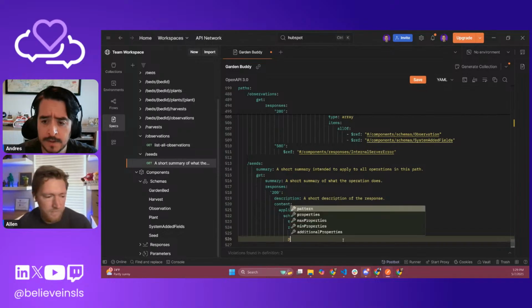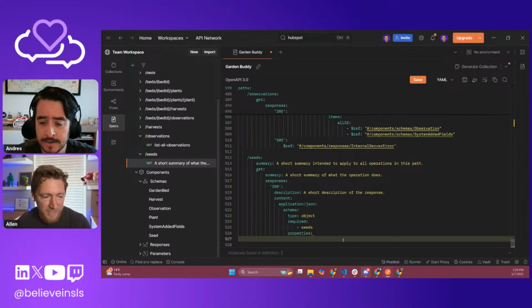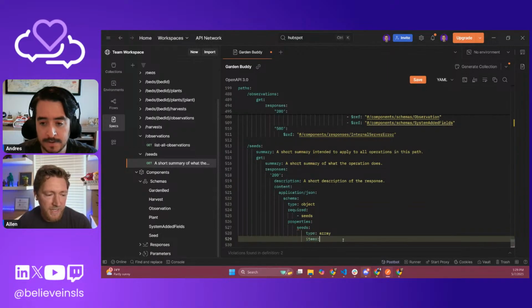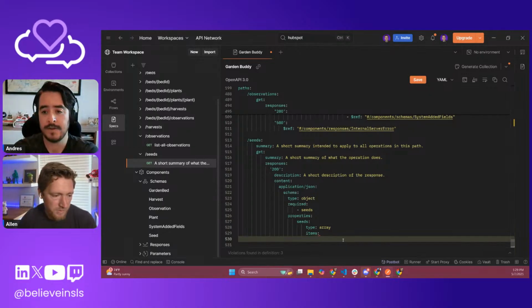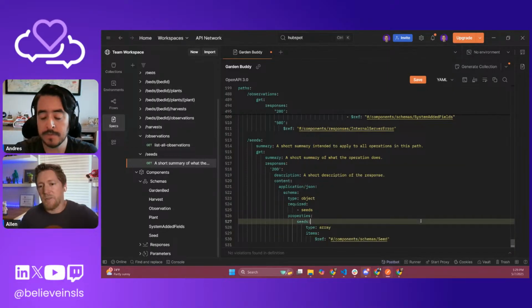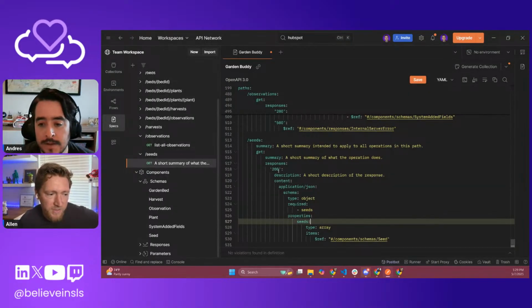Properties. It has IntelliSense, so you can actually see what we can do. And then in here, we have seeds. That's going to be an array. And then the items, this is the part that I think is cool. If we do $ref, it brings up all of the things that you can reference. Just hit seed, and then we're good. So we have the seeds and that is what we want for this.